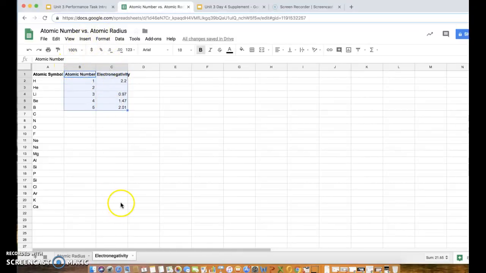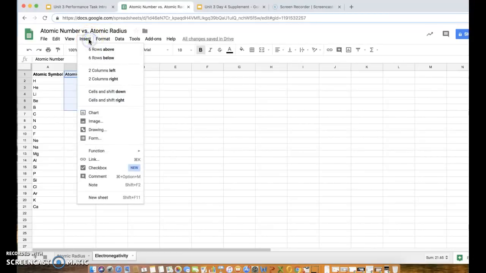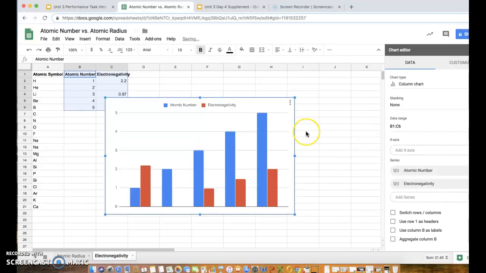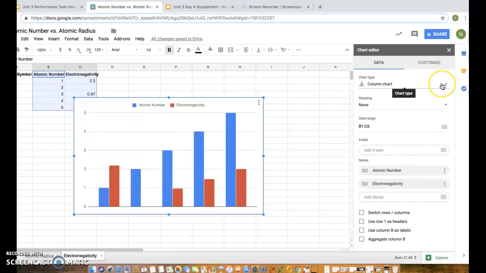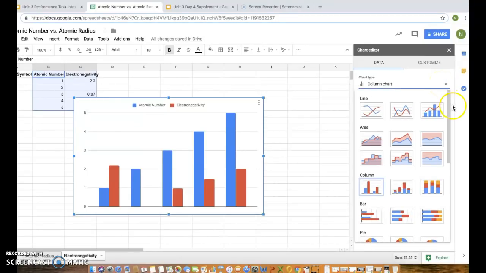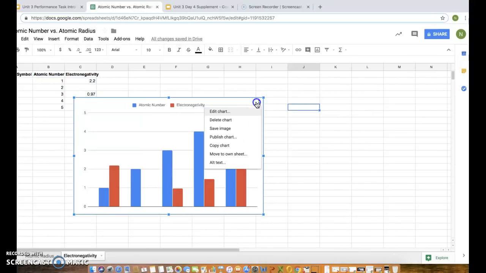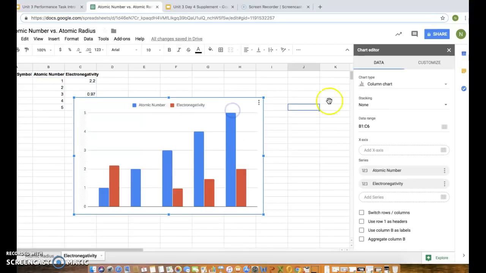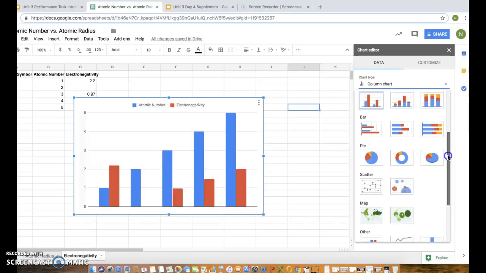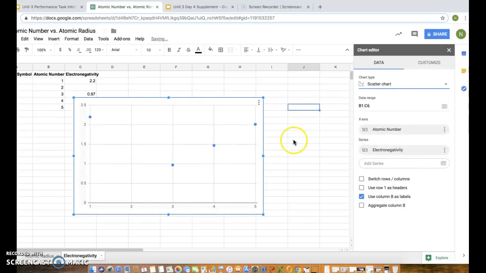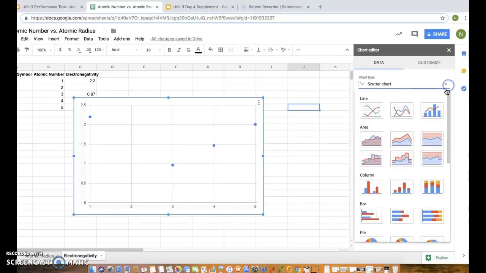Again, you'll do yours all the way up to 20. Now I want to go to Insert, and I want to go to Chart. So I'm going to insert my chart. For me, it automatically gives it to me as a bar graph, which I don't want. I want a scatter plot. So I click on this edit chart here, and for the chart type, I'm going to scroll down and look for the scatter. So this is the one I want.